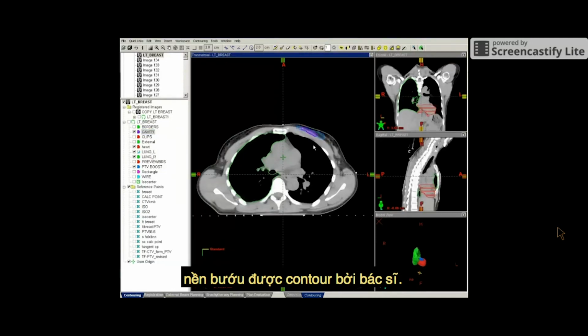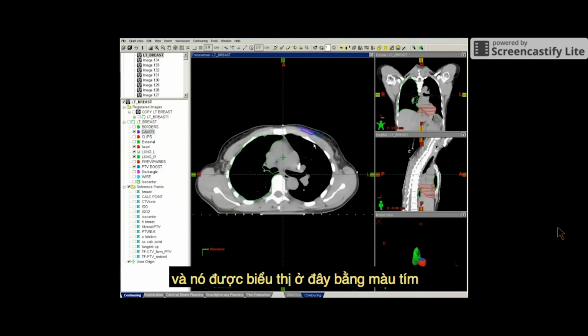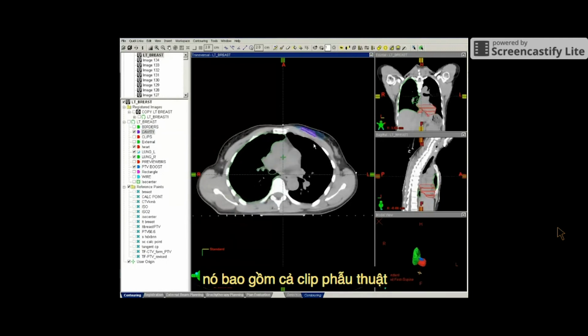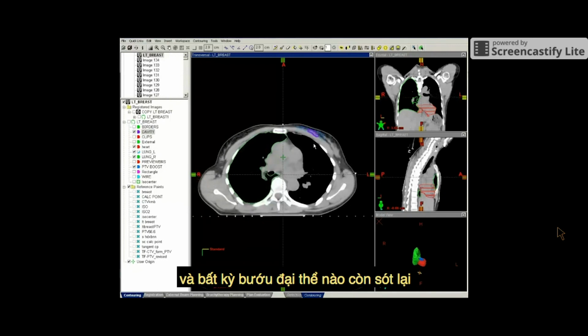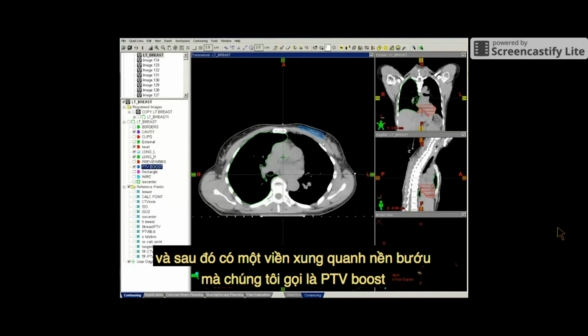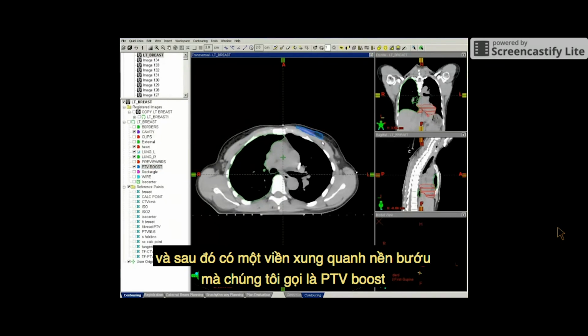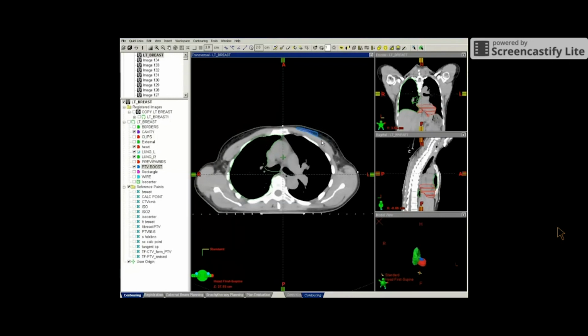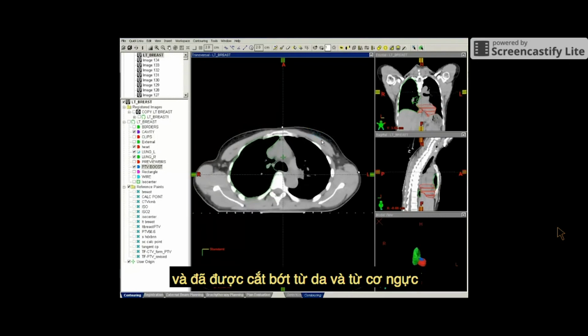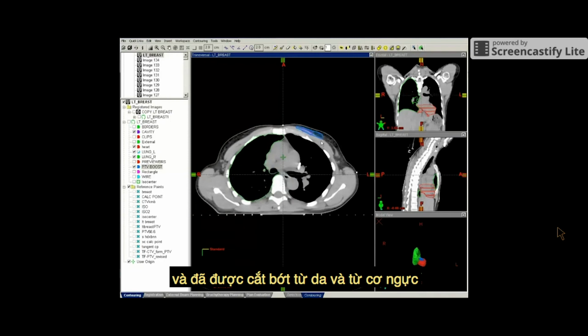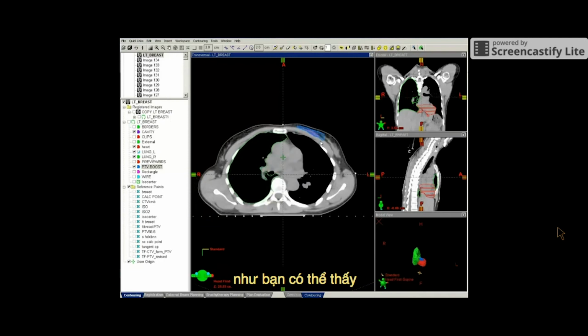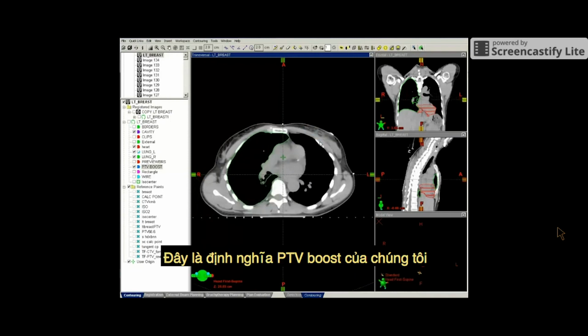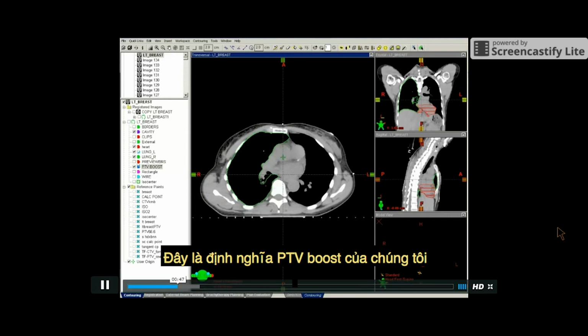The cavity was contoured by the physician, and it's denoted here in purple. And it includes the surgical clips and any gross disease remaining. And then there's a margin around the cavity, which we've called PTV boost. And this has been resected from the skin and from the pectoral muscle, as you can see. So this defines our PTV boost.